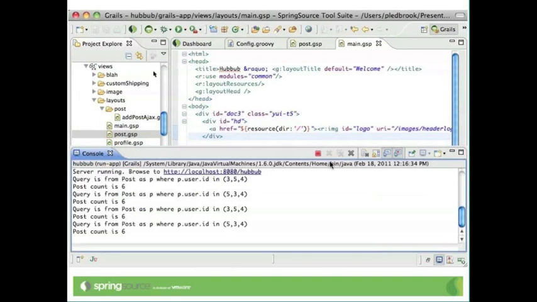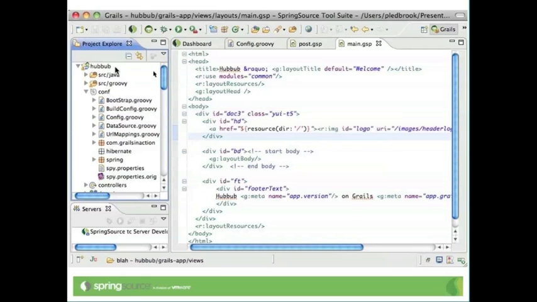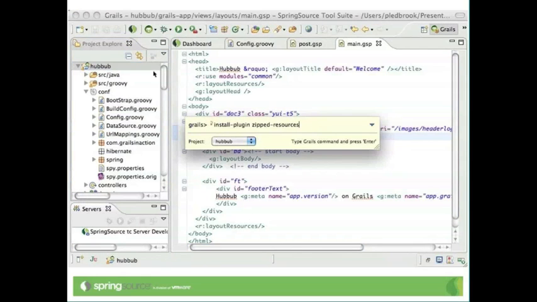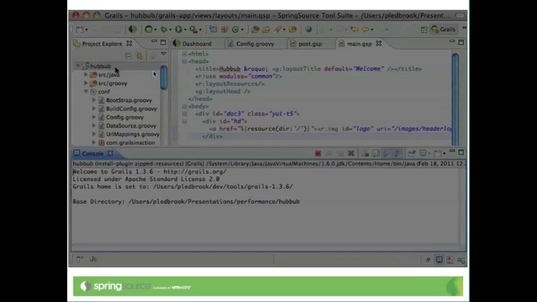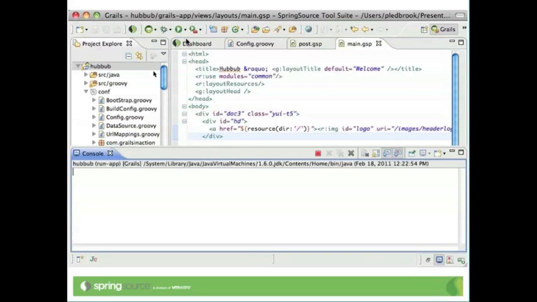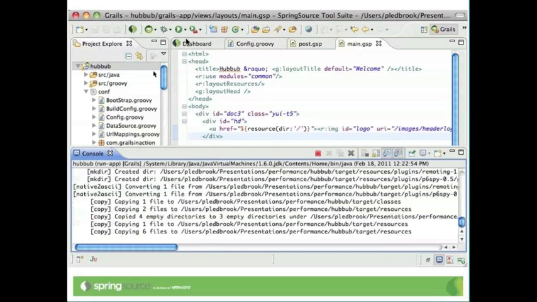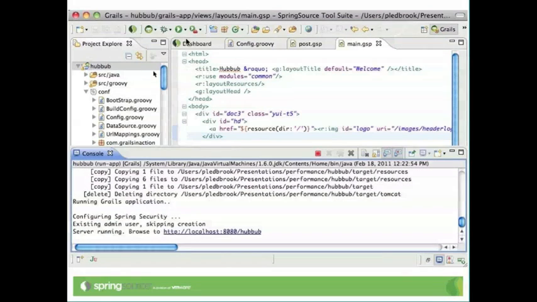Now, if we want to get the compression of our components, compression of JavaScript and CSS files, and get the caching, then we need to install two other plugins. First is cached resources, and the second is zipped resources. There we go. When you install plugins like that, you will have to stop and restart the server. So we'll get that up and running again. And note that we haven't done anything else. We've defined our modules, we've added the r:image tag, and we've restarted the server after installing those plugins. And that's it.